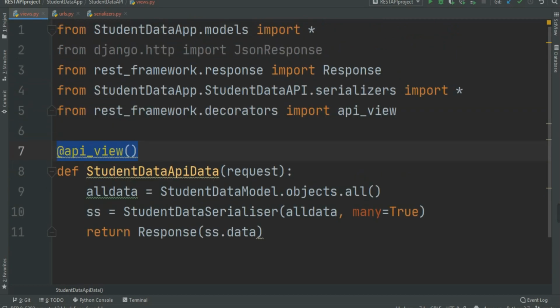Now if you are using the function based view, you have to use from rest_framework.decorators import api_view. It means you have to use the decorator for every method. So let's create the create function.